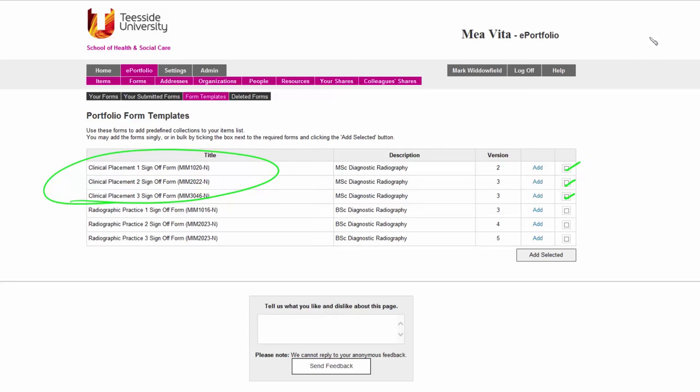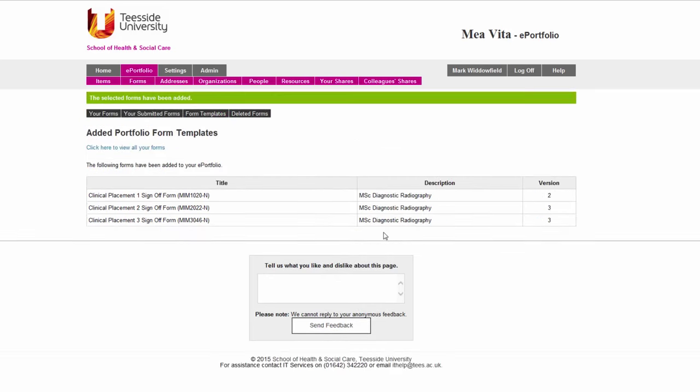It's not absolutely essential if you don't get them all now. Obviously, if you're watching this and you're our 2015 cohort, then it's worthwhile getting all three. If you're the 2014 cohort, you'll only want that one for this particular clinical placement. So if we tick all three and then add selected, and then once you're here, you'll click here to view all your forms.